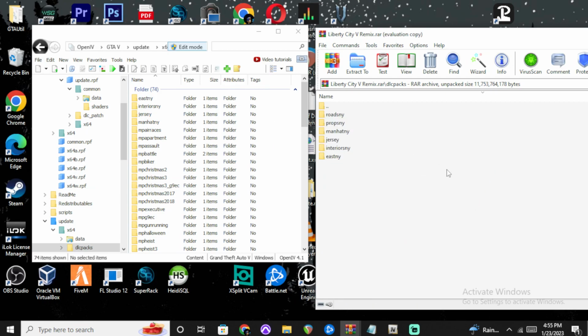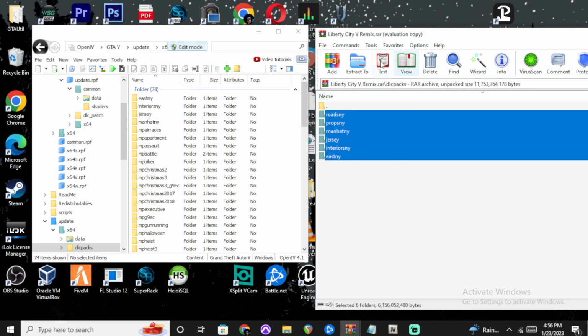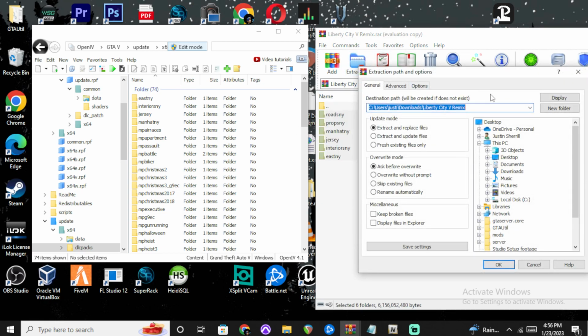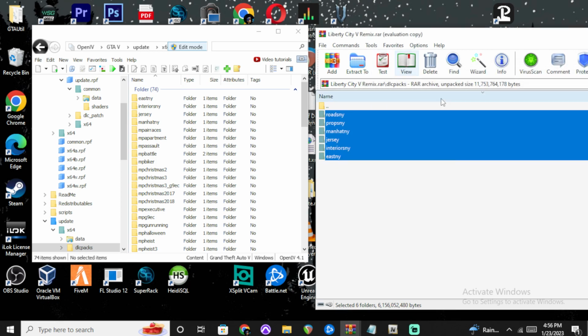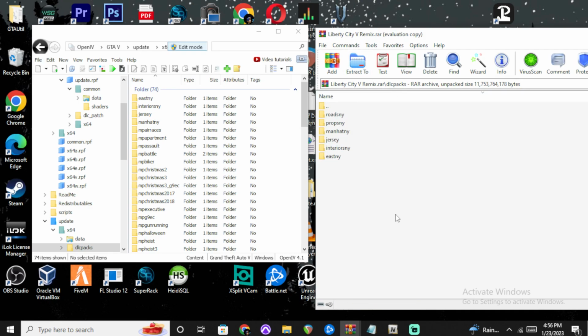Now, what I would recommend doing first, this is what I did, because sometimes OpenIV will act up and won't extract all the files if you drag them directly. So instead of just dragging them over like this, try to extract the files. Extract the files to a folder and then open up that regular folder and drag them over. I'll repeat, make sure to extract the files first to make sure that you get all the right files dragged over, because you'll go into the game and something will be acting up or be acting buggy.